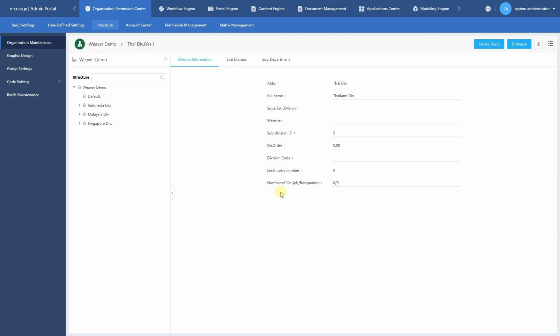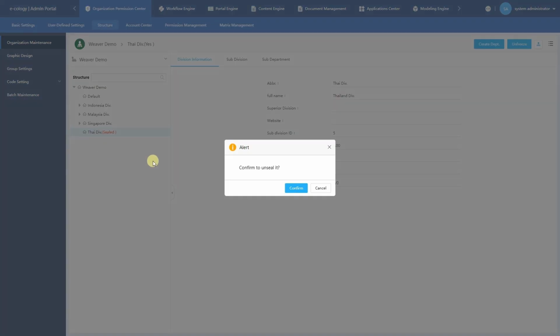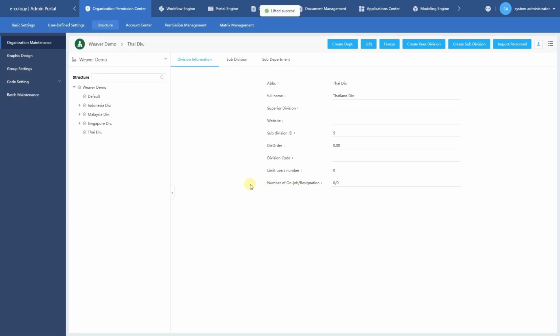If the department or divisions is back in business, you can click on the unhide icon to display all the divisions and departments. Then select the divisions, right-click on it and select unfreeze from the drop-down list. Then click confirm. The Thai divisions will then display in the navigation pane again.